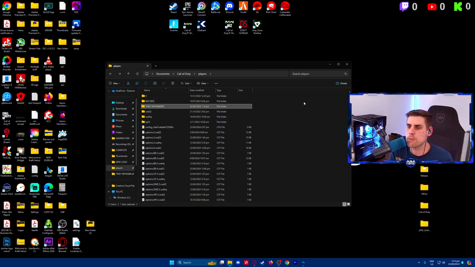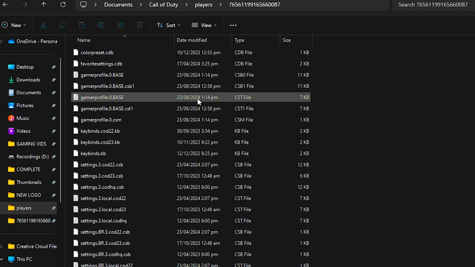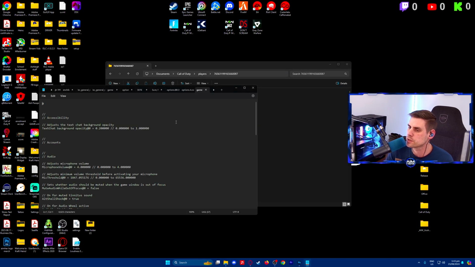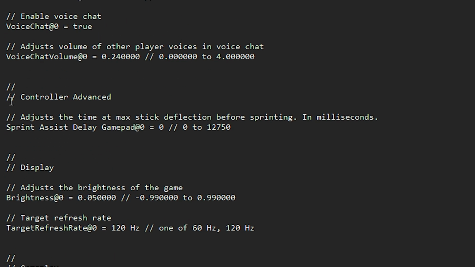All right, for the next part, we're going to go back into our players folder. We're going to open these random looking numbers here. Click on that. We're going to open gamer.profile.0.base. Make sure that's open. This is to reduce the latency for your sprint for mouse and keyboard and controller. And we're going to go down till we find controller advanced.